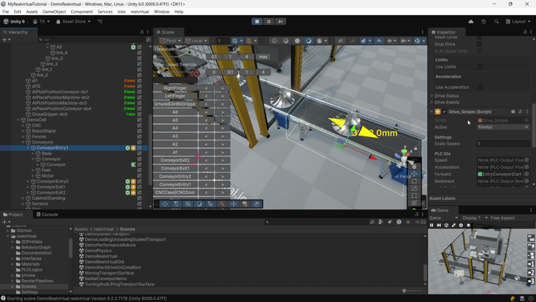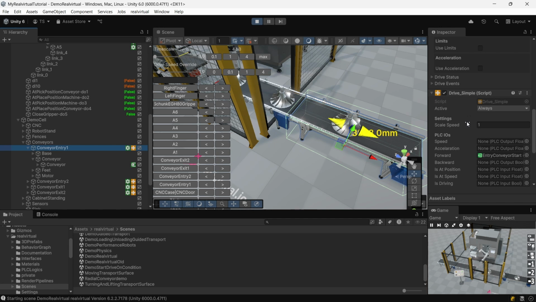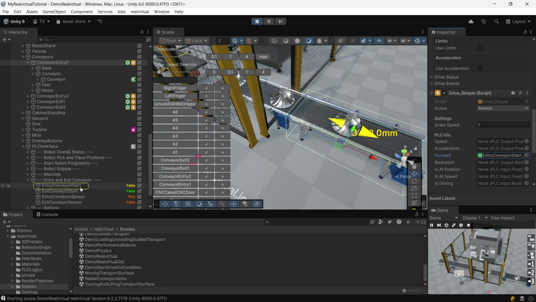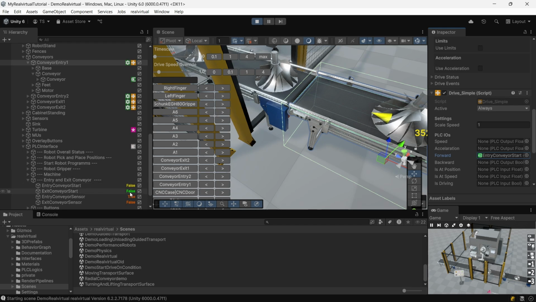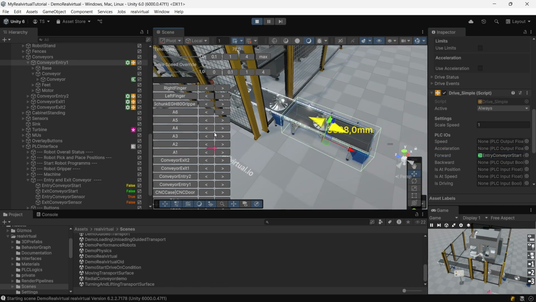And the drive is, I would say, extended by a so-called behavior model. That's this drive simple, for example. These behavior models are giving us the detailed behavior, in means of signal behavior, of the drives. And for example, this simple drive has several PLC IOs. And here for the conveyor, it's just the IO entry conveyor start, which is starting the conveyor. If it's true, the drive will start.